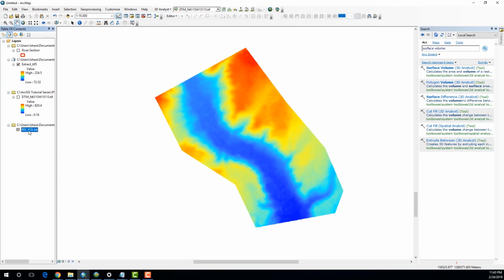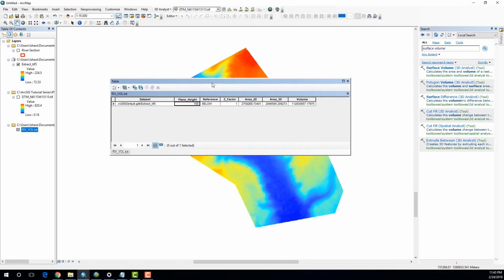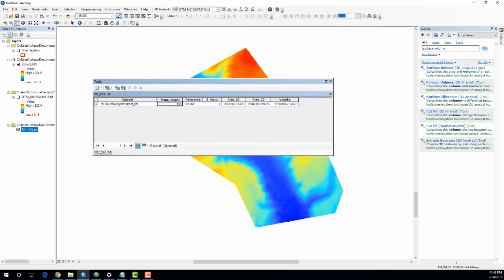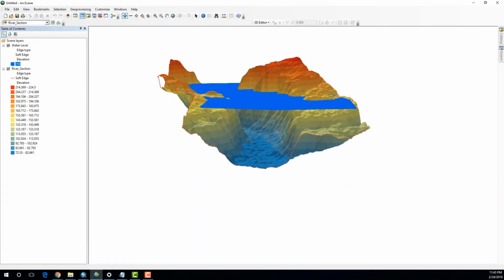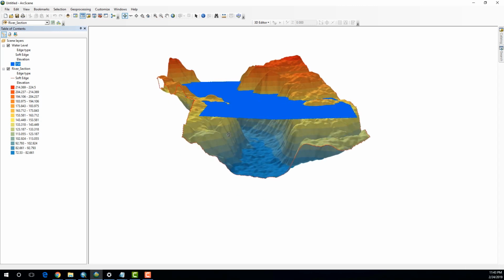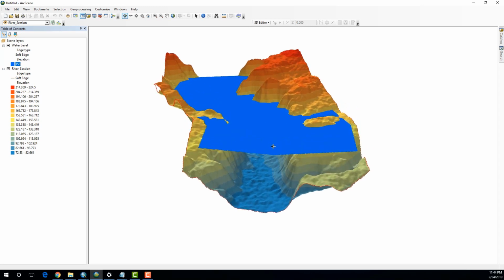Alright, now here you can see that we were able to get a new table, a text file which is in the form of a table, and if I open that, you can see that the last column is the attribute volume. So this is the number that we were looking for, and this number gives us the total amount of water, or the total volume, that can be accommodated in this part of the river cross section below the specified plane of 158 meters above the mean sea level.